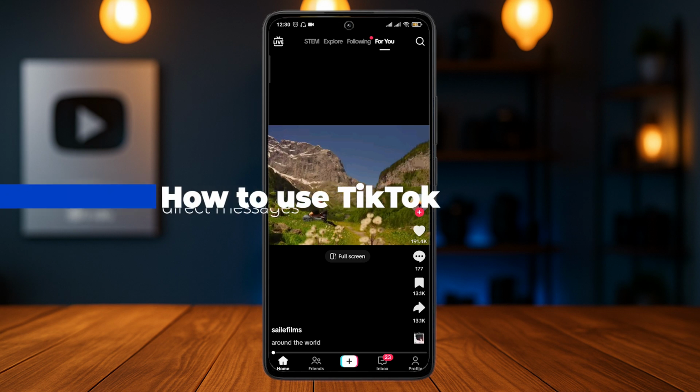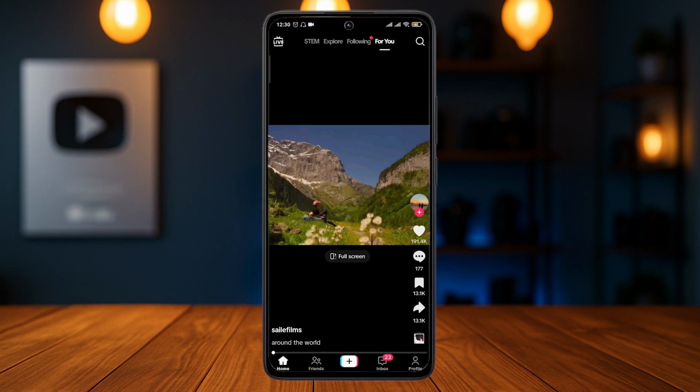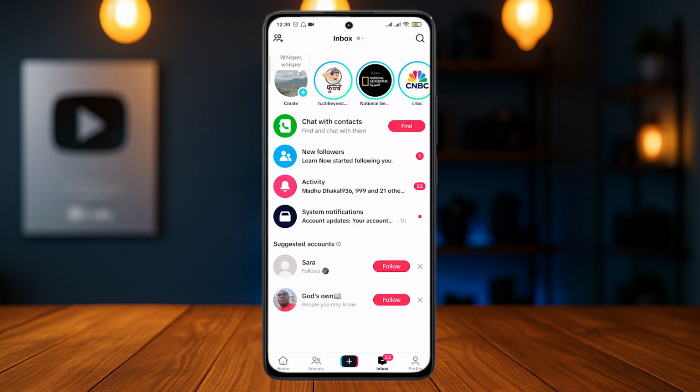Let me quickly go through how to use TikTok direct messages. If you've not chatted with someone inside of TikTok, let me show you the way that you do it. You just need to head over to the inbox section on the bottom right and then just pick the person that you're trying to chat.